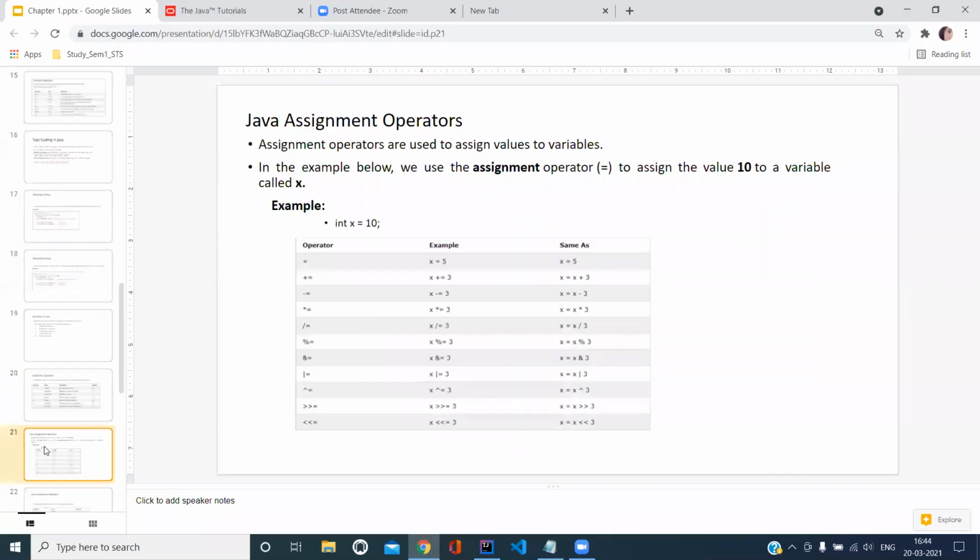After arithmetic operator, we have assignment operator. Assignment operator means we are simply assigning the values. Here are some examples: x is equals to 5, x plus equals to 3, which means x is equals to x plus 3, x minus equals to 3, which is equivalent to x is equals to x minus 3. So these are some examples of assignment operator, simply assigning values.